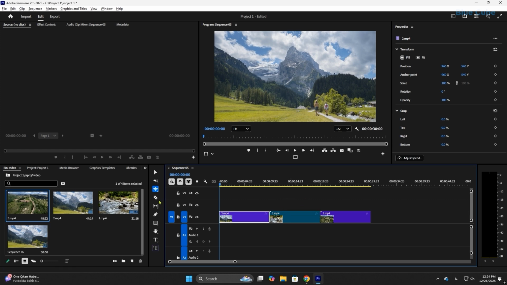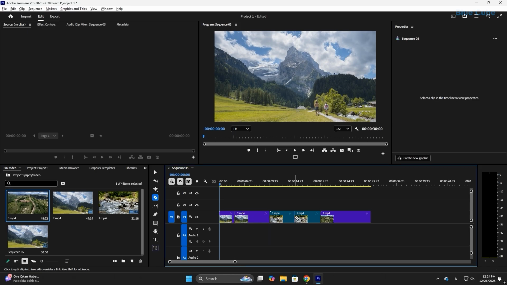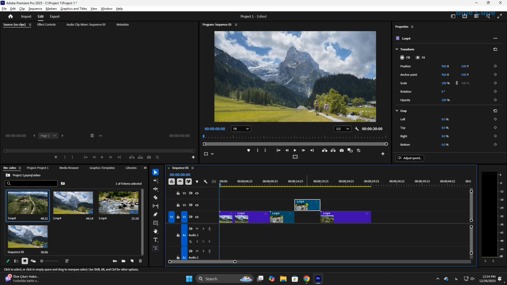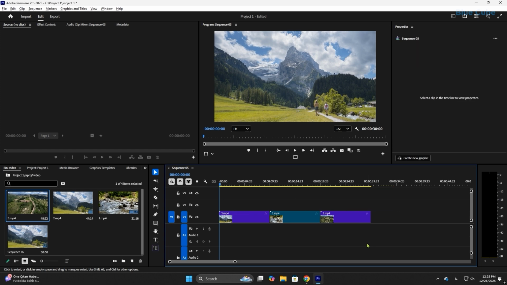The next tool is the Razor tool with the shortcut C. When it's selected, you just click on a clip to create a cut. It's that simple. I select the Razor tool again and, for example, click here. You can see the cut line, and with one left click, the cut is made. I press Ctrl+Z to return the clips to their original state.